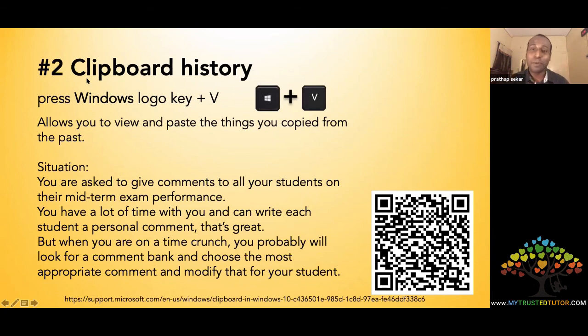It's called clipboard history, and I think this is one of the most underused features in Windows. It's built into your Windows computer by default. If you're a Windows 10 user, and your version was released after 2018, then your computer should have this clipboard history feature built into it.